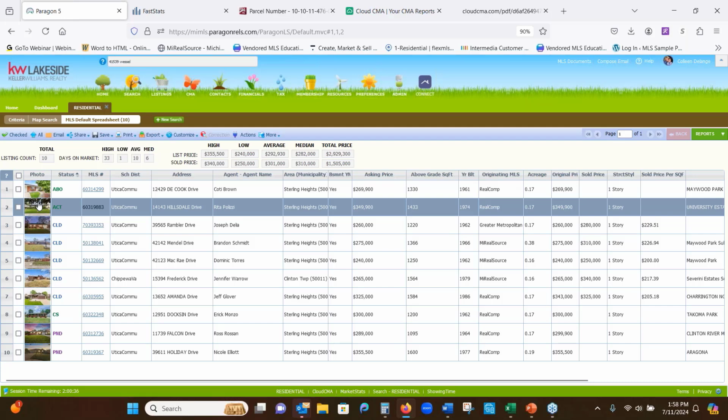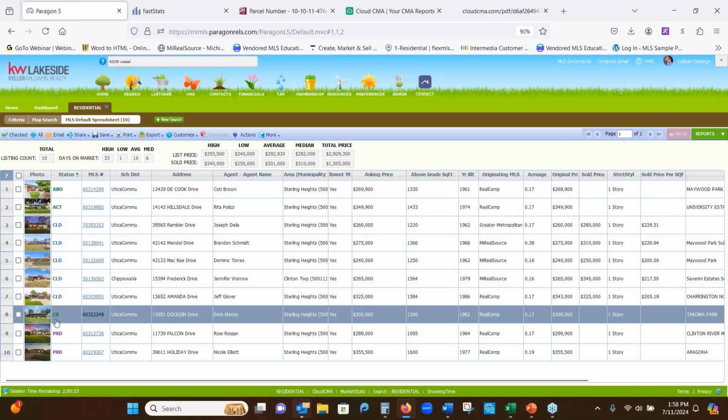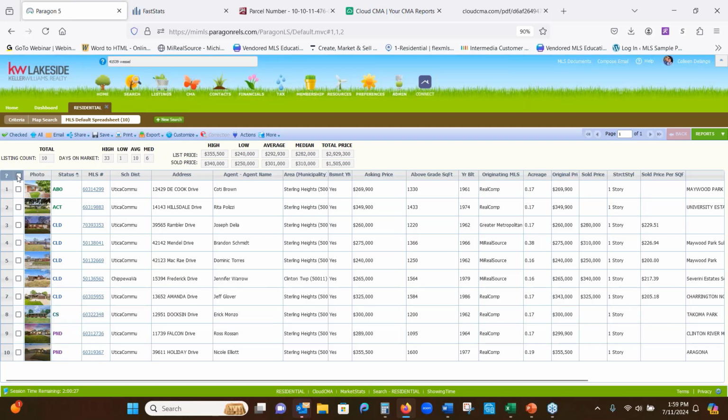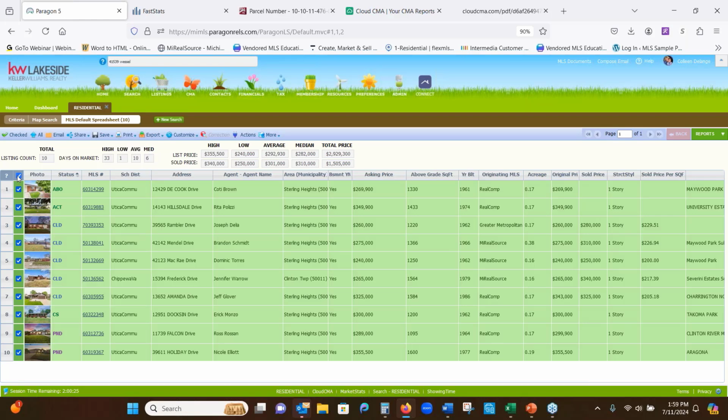I also, again, want to have those actives. Coming soon is going to be competition for this listing. And I also want to show pending, especially if it's pending for a higher number. So I'm just going to choose all of these for the sake of time.